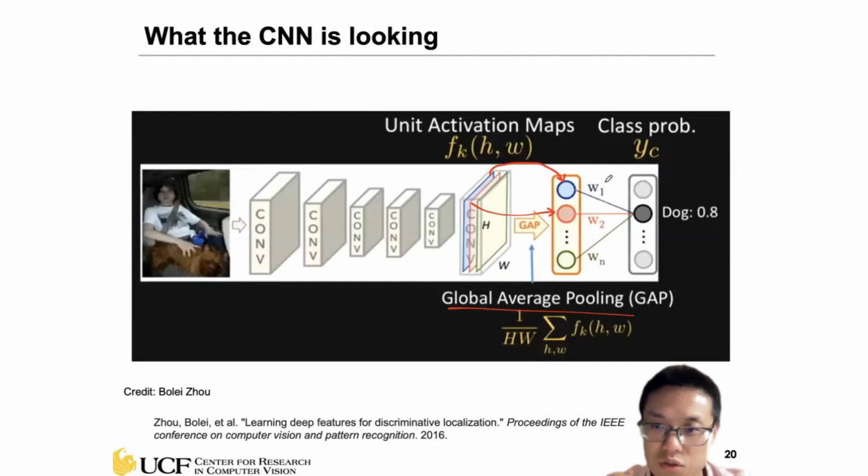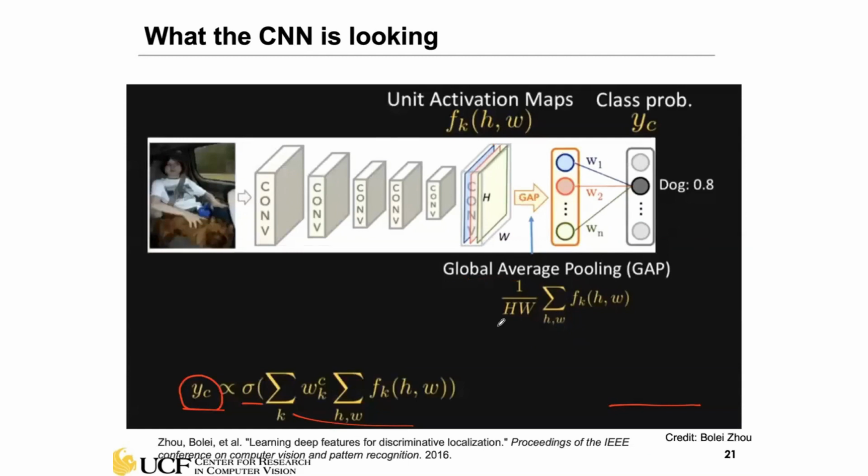After this global average pooling, you will get another layer. This is a simple logistic layer, right? You're adding a couple of weights and you give out a class probability, okay? So if we look at the global average pooling and this logistic layer, adding the weights to generate the prediction, this output probability is actually proportional to the global average pooled feature and the weights, right? So we can write it as two summations multiplied: the global average pooled feature multiplied with these weights.